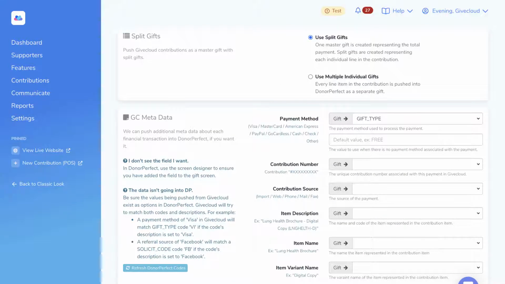Givecloud gives you the option of deciding whether to push items making up a contribution through to DonorPerfect as a split gift or as multiple individual gifts. Split gifts create both a master gift with the order total as well as gifts for each line item within the contribution. Multiple individual gifts create a gift for each line item within the contribution, but no master gift is created.